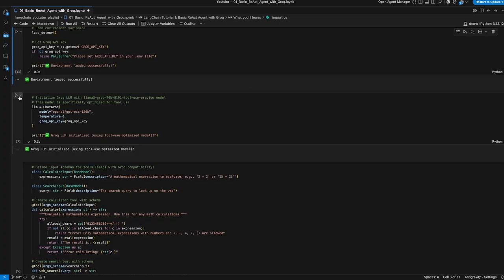Now we initialize our Groq LLM. We're using the powerful Llama 3 70 billion model, specifically the tool use optimized version. Notice the low temperature setting. This is best practice for agents where deterministic, reliable tool calling behavior is more important than creative text generation. The speed of Groq makes this process incredibly fast.